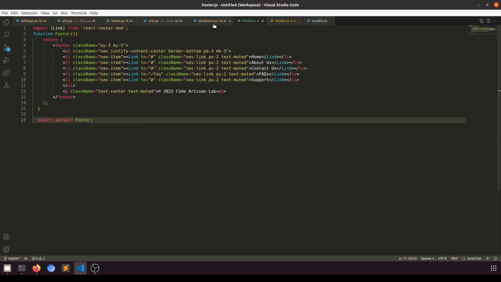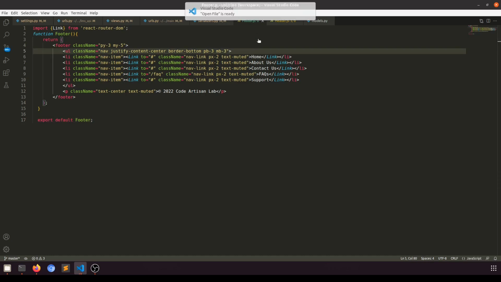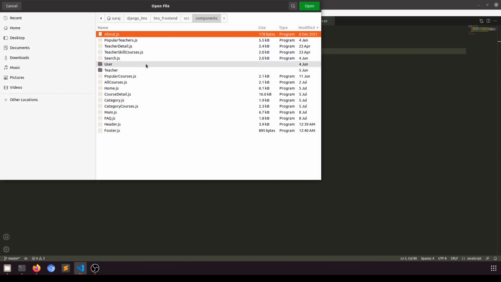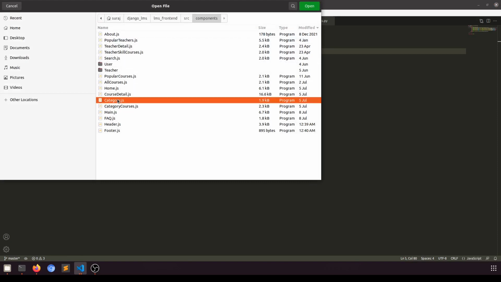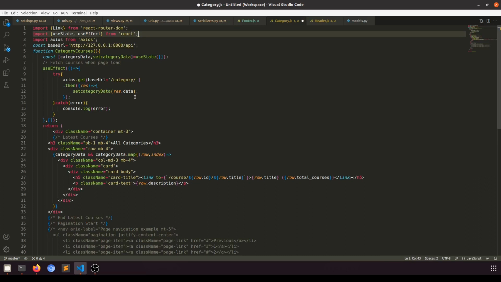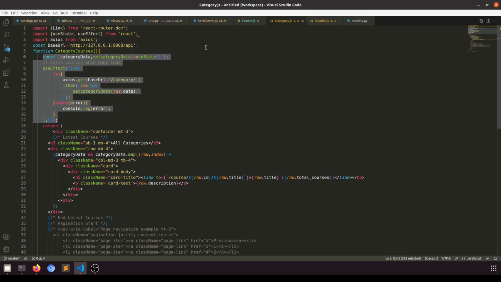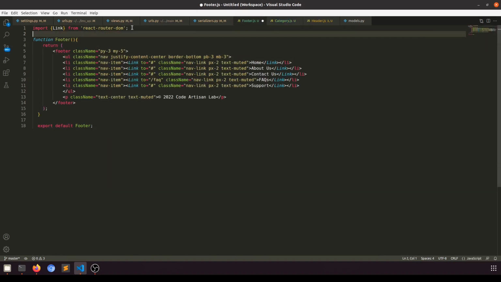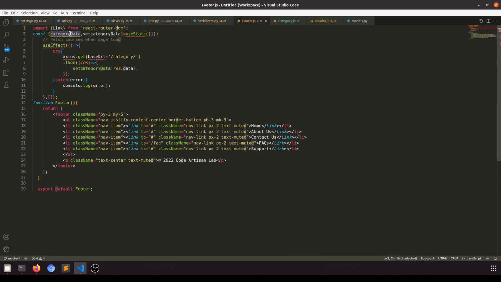So what we will do here, we need the pages. So let's open our category.js, which fetches the category we need. The params are not used here. So let's copy all of these things into the footer. Here we are. So this is pagesData, setPagesData.